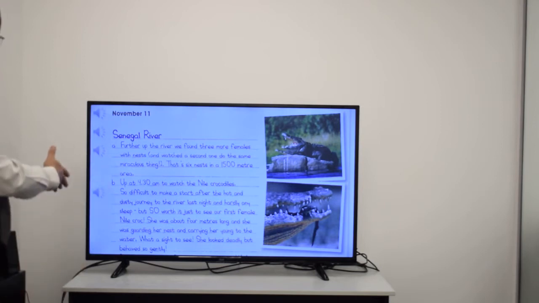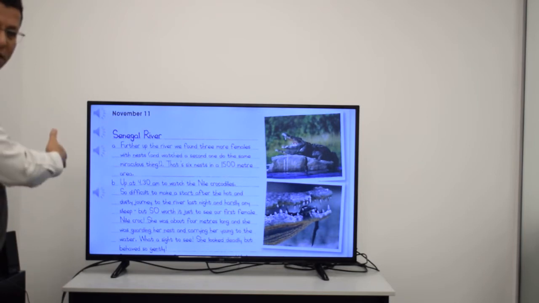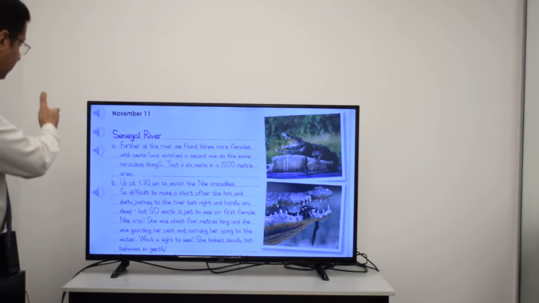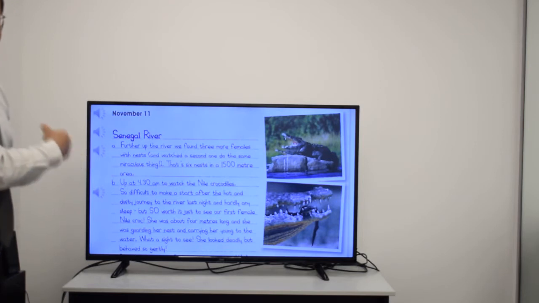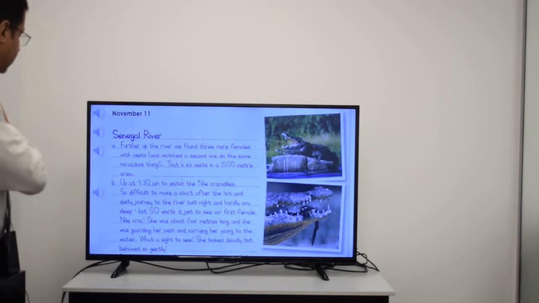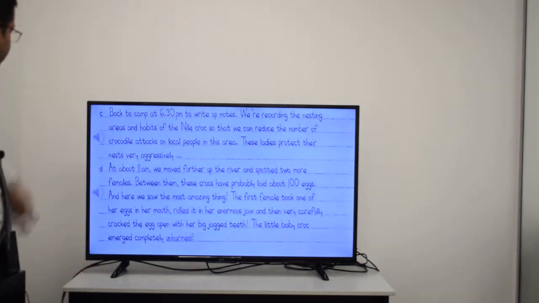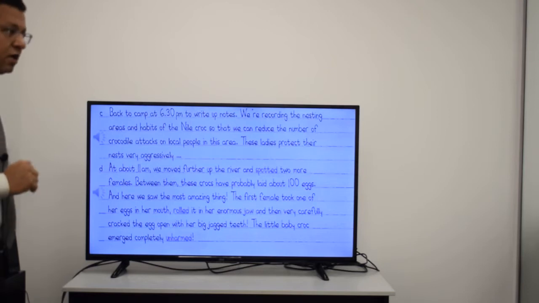So now we know that they are near the Senegal River to see Nile crocodiles, to know more about Nile crocodiles. Second part, we have also 2 paragraphs, C and D. Listen and remember that we are going to put them in order at the end.